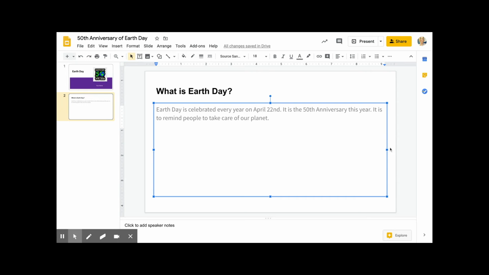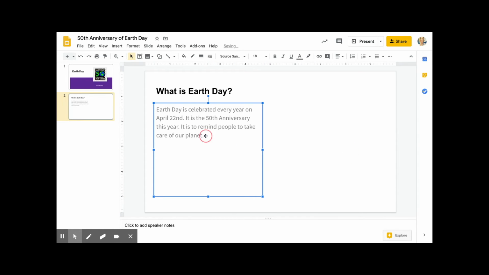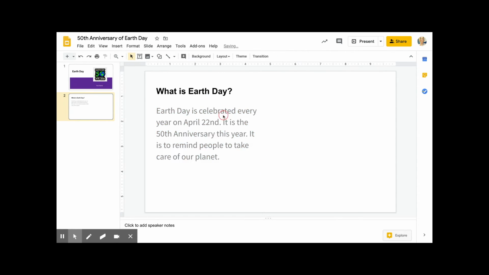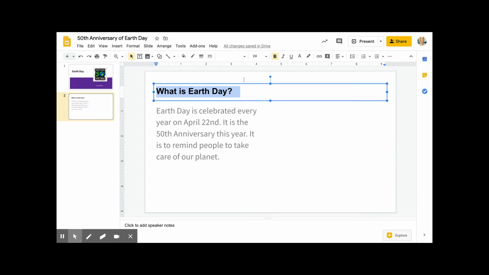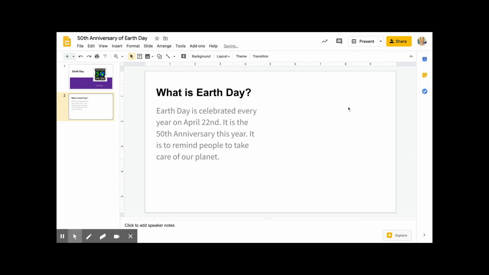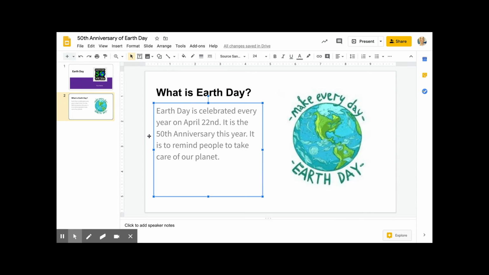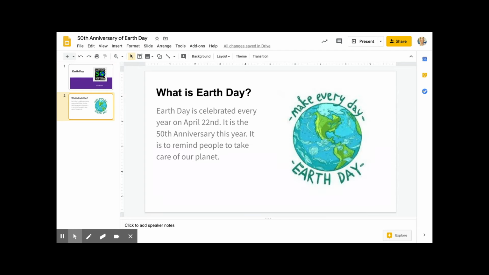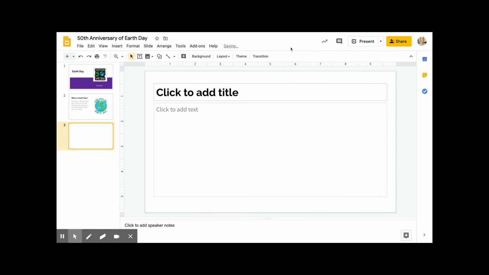Remember, you can pull on these boxes to make this text go to one side. You can double click in there and select that text. Size 18 is kind of small, so I go size 24. If I go size 24 there, I want to make my title a little bit bigger so it stands out. And then I need a picture over here. So you're working through 10 slides. Remember, the first one is your title slide. Second one is what is Earth Day. Hit the plus key to go on to that third slide.